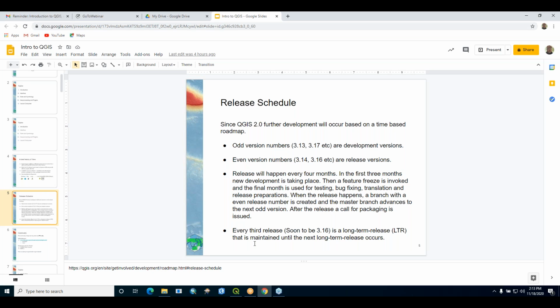Odd number versions are development releases. I wouldn't suggest running them unless you're brave or have a lot of time on your hands. If you're good with bug reporting, please run the odd version numbers and help us out. Even version numbers, 3.10, 3.12, 3.14, 3.16 are stable. 3.16 has the unique advantage. It's going to be a long-term release. It's going to be good for a year.